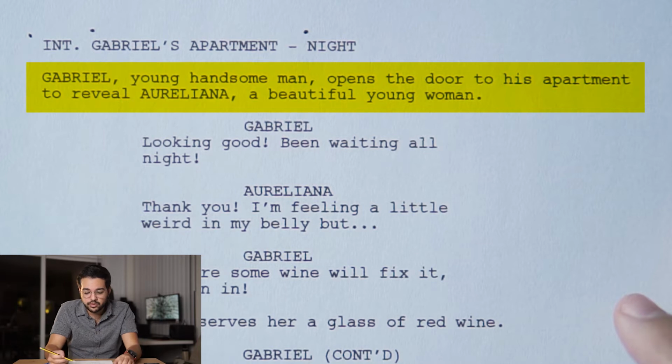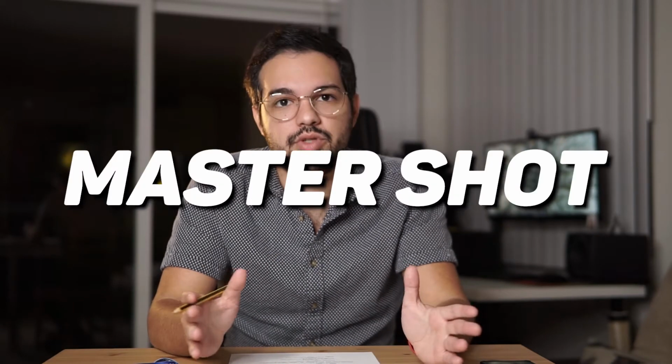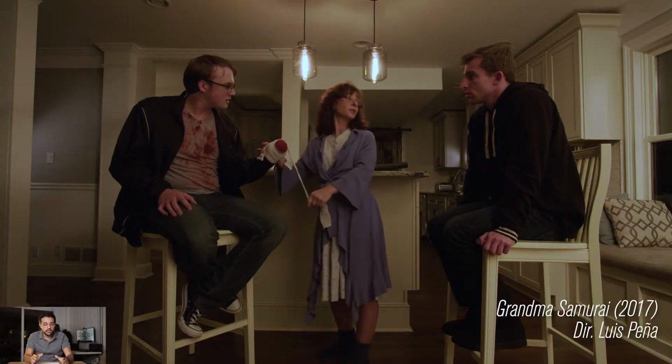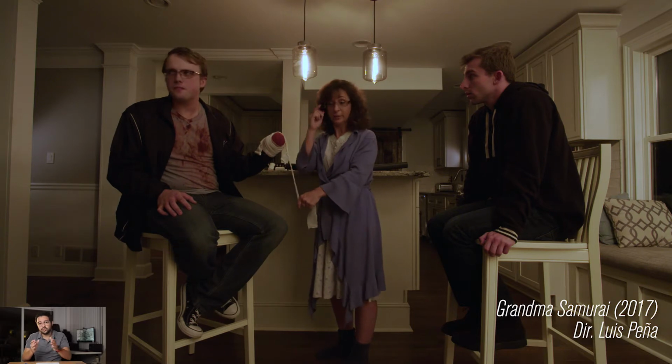So now we start with our scene description, which is going to tell us what's going to happen in this scene of the script. So Gabriel, a young handsome man, opens the door to his apartment to reveal Aureliana, a beautiful young woman. So before we even go down the script, you usually want to start the scene having what they call a master shot. A master shot is basically, typically, a wide shot of your whole scene, covering from beginning to end. This is your safety net shot. If you're missing any shots, usually you cut back to the master shot, which is always going to have the whole dialogue and the whole action of the scene covered and set for you to cut back to it.